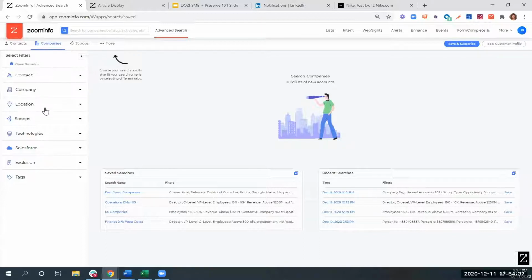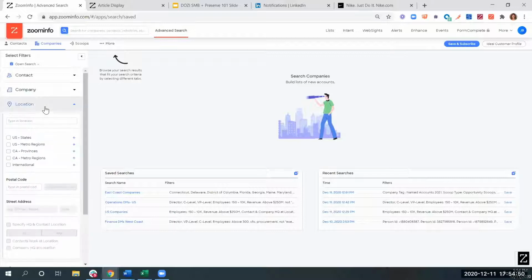And I recommend as you go from filter to filter, just making sure that you open them up one at a time and then collapse them before moving on. Otherwise, you may find that you're spending a little bit of time scrolling to go from filter to filter. I'm going to start with location.